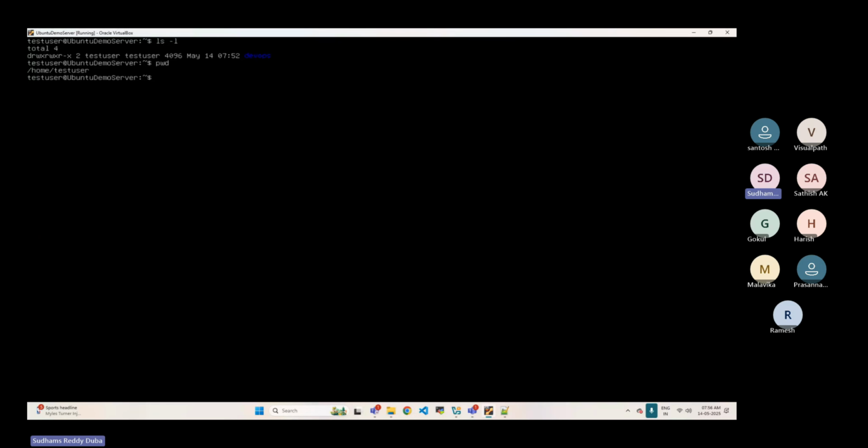Everybody will not see the same path. Everybody might see slash home slash, but after that, the name will change based on which user you are. Since I'm a test user, there is a directory called test user, and I'm inside that particular directory. Okay, coming back to the actual point.